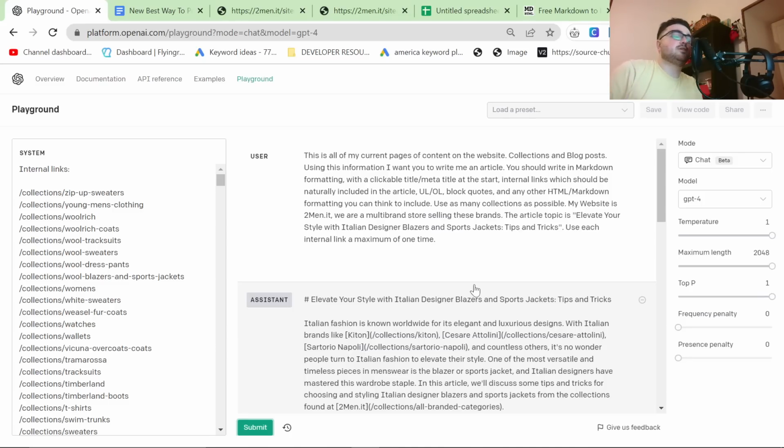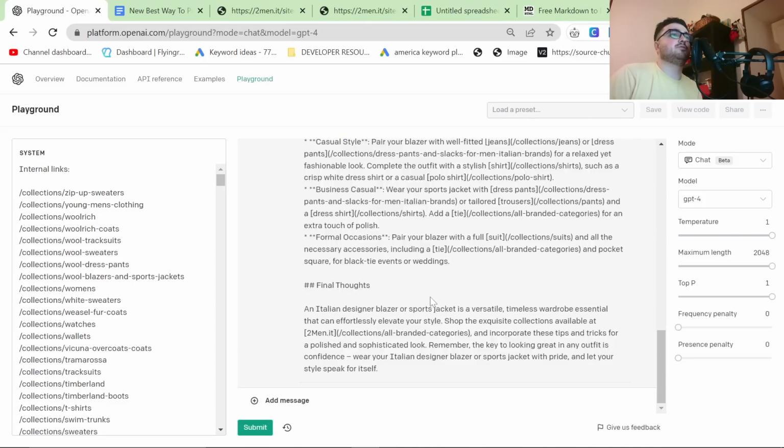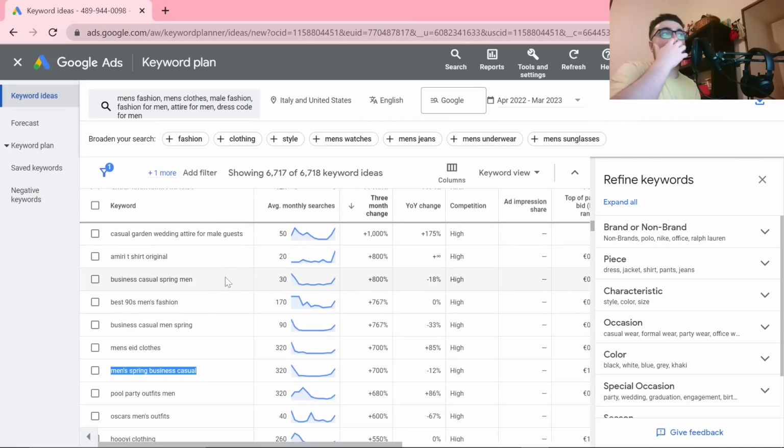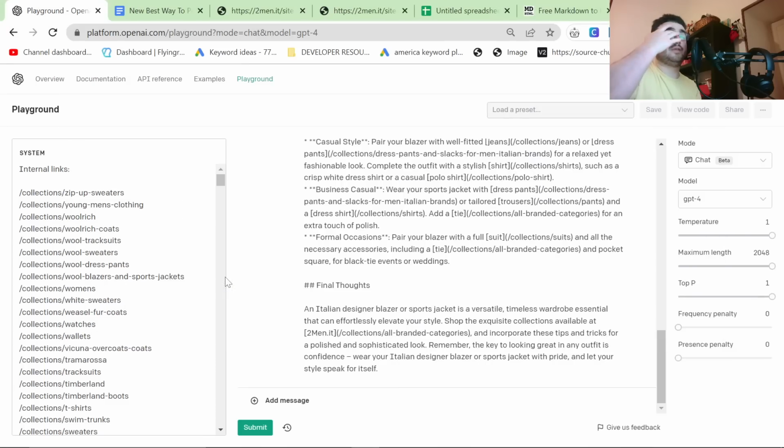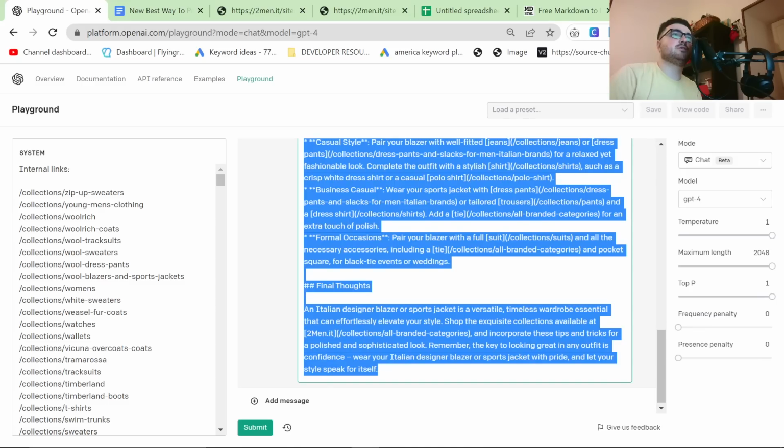It will read things like Sartorio Napoli blazers, and it will say, why don't you wear a Sartorio Napoli blazer? Because it's light, because it's made from cotton, etc. That's the beautiful thing about this method. You find the keywords here, or from the method that I showed you at the beginning of this, and then ChatGPT will understand what you're trying to write. That's the really nice thing here.